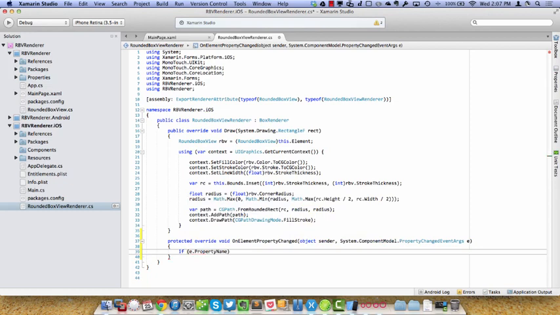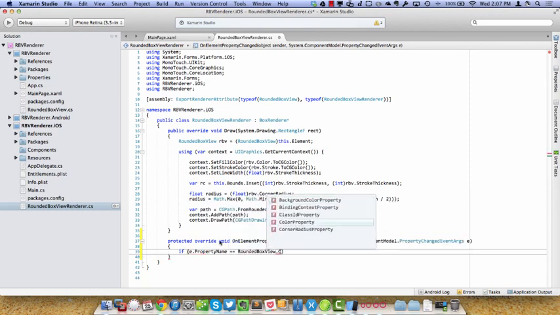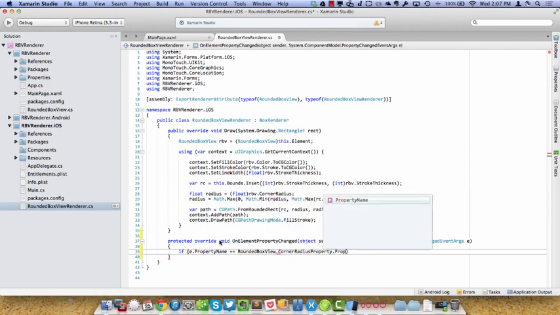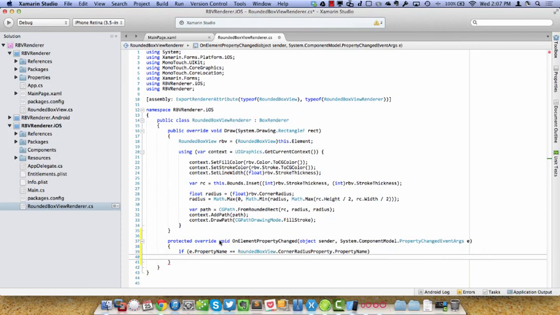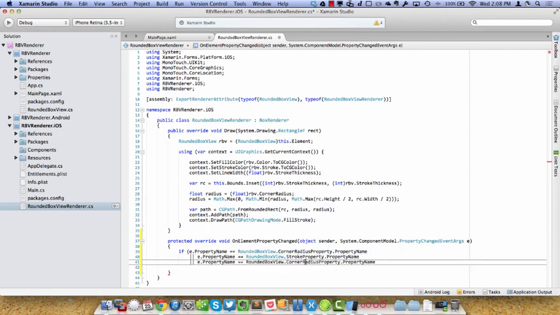And so what we want to do here is just look at the inbound property name. So if the property name is equal to RoundedBoxView.CornerRadiusProperty.PropertyName, if that's the property, then we want to redraw our element. And in fact, we want to do that in a couple of cases. So let me just copy this line. And let's go ahead and say if the property name is equal to StrokeProperty, or if the property name is equal to StrokeThicknessProperty. In all of these cases, we want it to re-render that particular shape.